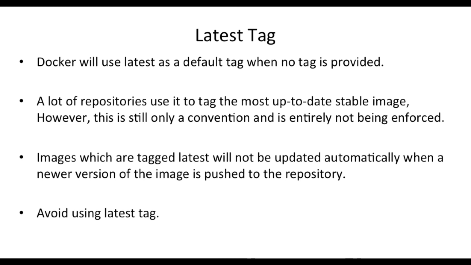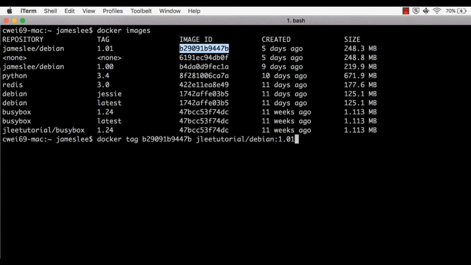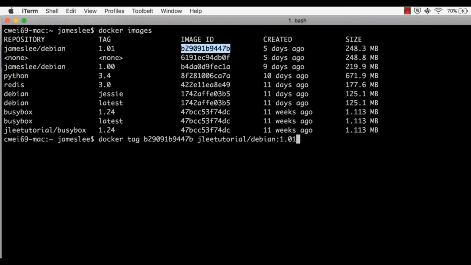Don't use it, don't be tempted by it. It's easy to look at it and think that your deployment script should just pull latest. However, this is not enforced. It takes a lot of discipline to make that work. The safest way is just to version your tags every time. Here, we just explicitly specify tag 1.01, then hit enter.